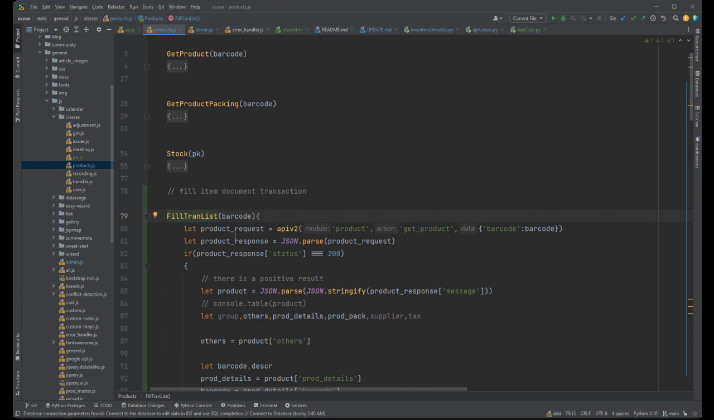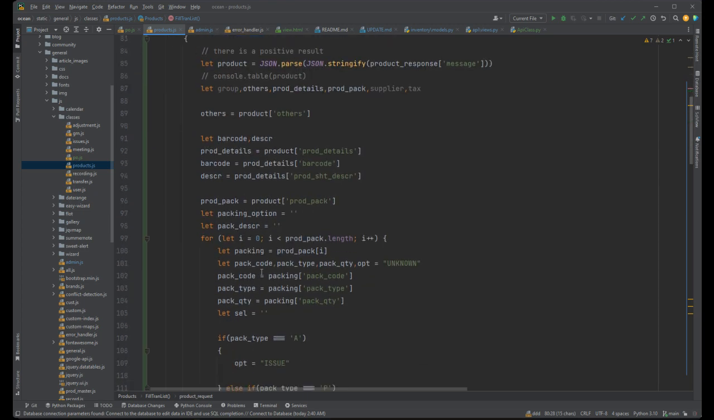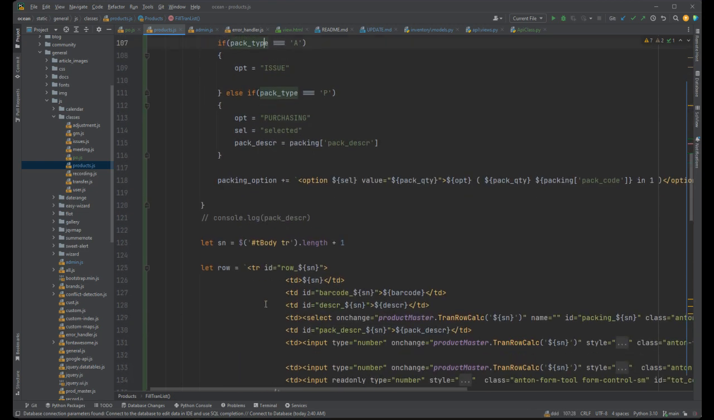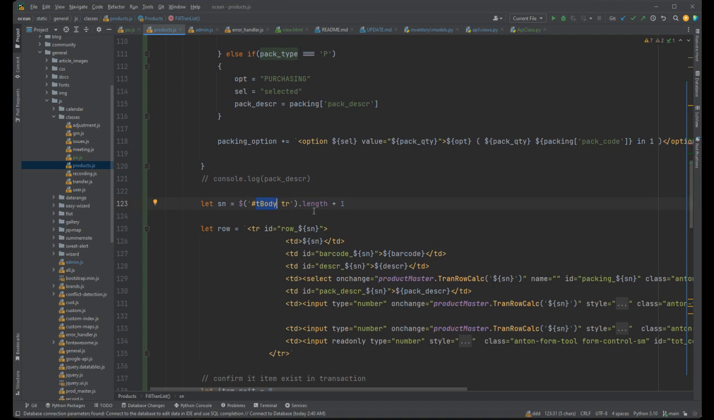So you take the barcode as I told you, product request, you pass the request and the barcode, you get your response. If the response is 200, yes, there's a product, and then you get all the details for the product. Now after getting the details for the product, this is where we do validation when inserting. Our table body has a class of TB, and we get the length of child elements, which are TR.